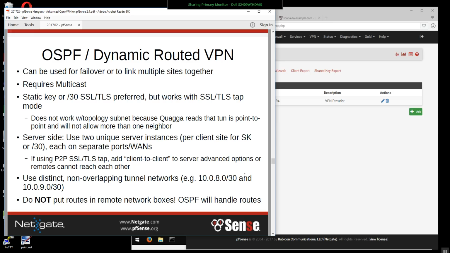I'll talk a little bit more about setting up OSPF here. You can use it for failover, or you can use it to link up multiple sites without having to maintain your individual routing. It can make some things a little bit more complicated, but other things it makes easier. So it requires multicast, so you need the static key or /30 SSL/TLS, which is the easiest thing to work with. But you can do a multi-site setup where you have SSL/TLS in tap mode. It doesn't work with topology subnet because Quagga sees, hey, it's a point-to-point interface, and it says, I can't have more than one neighbor on a point-to-point interface, and it just gives up.